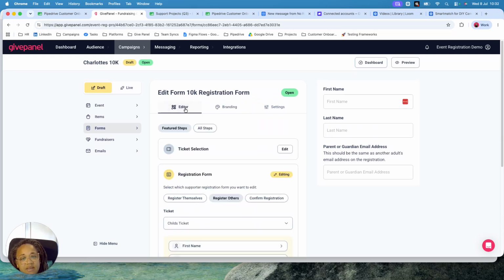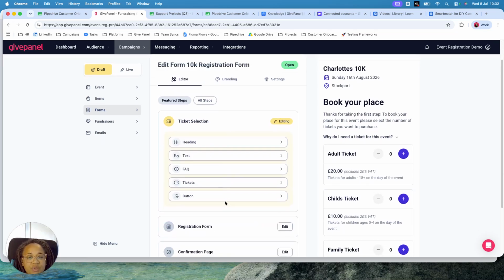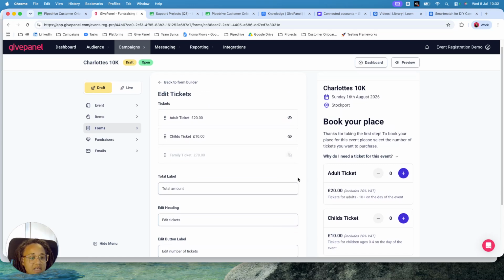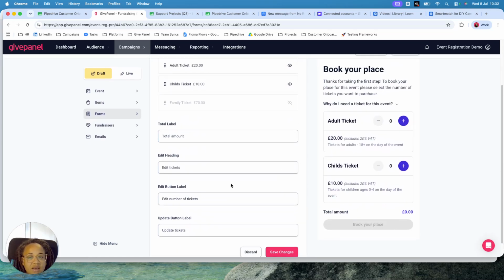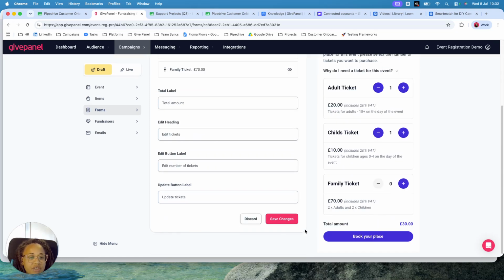So the final thing I just wanted to show you on registration forms is the ticket selection. So you can choose which tickets you want to show. So there may be different phases of your recruitment where you're just recruiting adults, or you switch the family tickets on later on. We did talk about the date ranges that you can have on tickets, but also you can manually choose to hide certain ticket types. So if I toggle off family ticket, we can see that that's gone. So that's just an option that's there for you should you wish to use it.